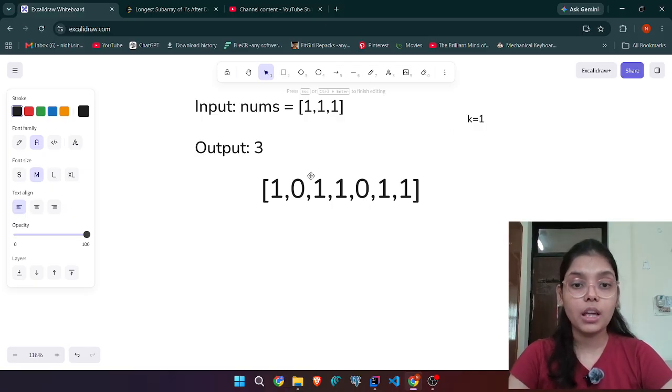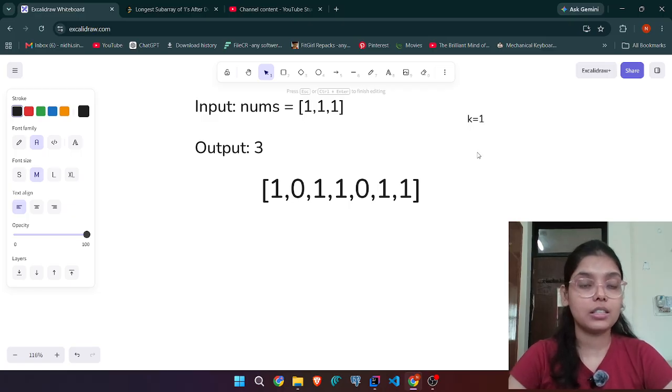Why? Because here we are given a k and the problem says we can only delete one 0. So a valid window will be this. This window is valid. If I take this 0 also in my window, it becomes invalid because the problem gives us the constraint that we can delete only one 0. If I choose to consider this whole subarray, in that case I have to delete two zeros and this violates our rule. So in that case this is not a valid window. So how do we solve this problem?